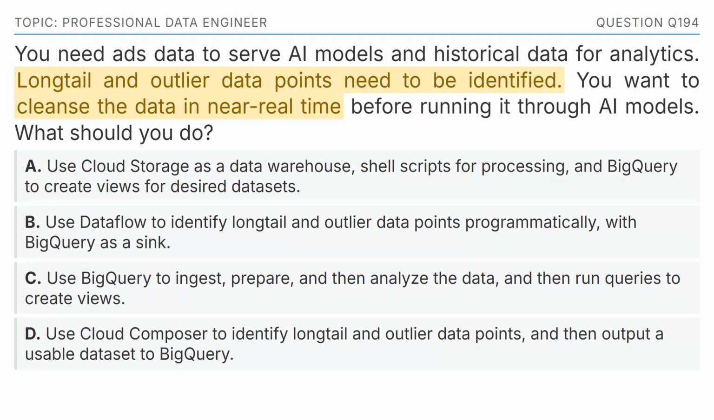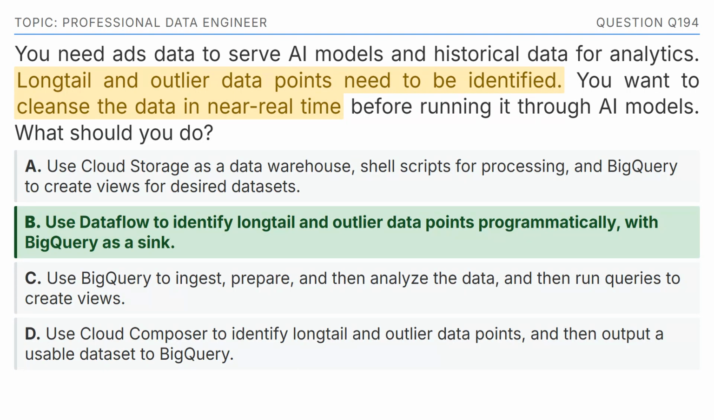To arrive at the correct answer, we focus on the keywords. Long tail and outlier data points need to be identified. Cleanse the data in near real time. Correct answer is option B. Use Dataflow to identify long tail and outlier data points programmatically, with BigQuery as a sink.